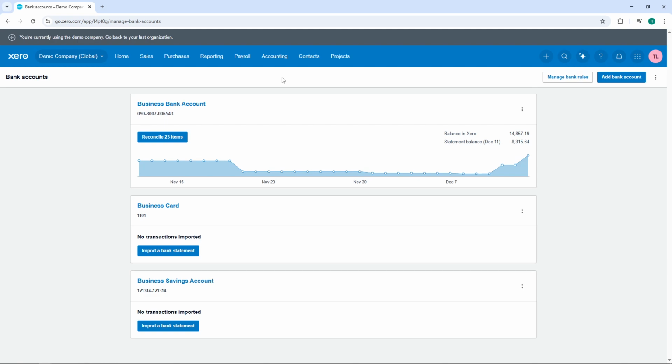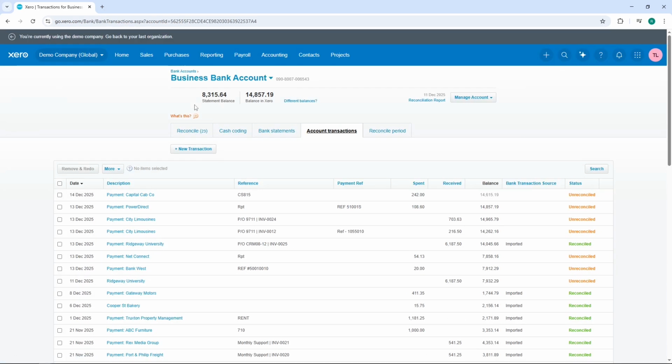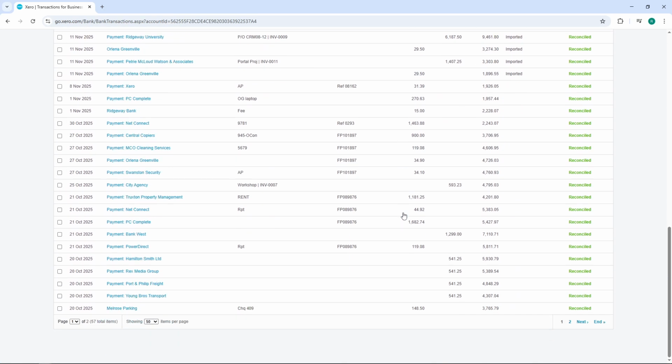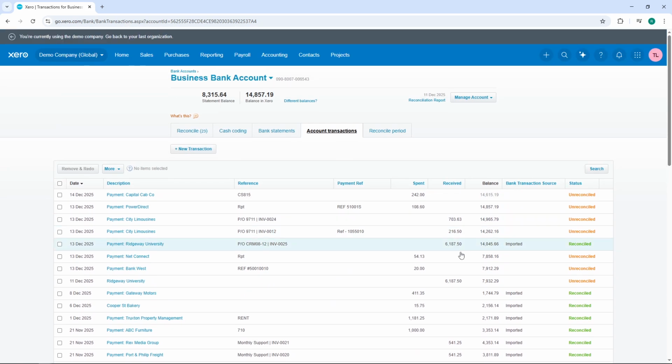Now you'll see a list of all the bank accounts that are currently linked to your Xero system. Select the specific bank account you want to reconcile by clicking on it. This action will redirect you to that particular bank account's transaction overview page where you can see all the financial activity associated with it. Once you're on the transaction overview page, look at the top side menu.